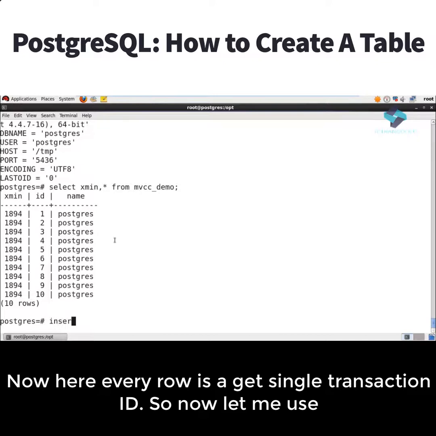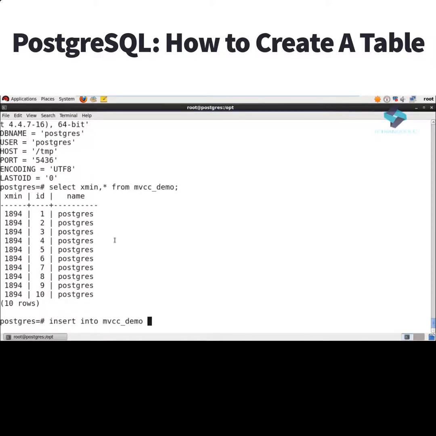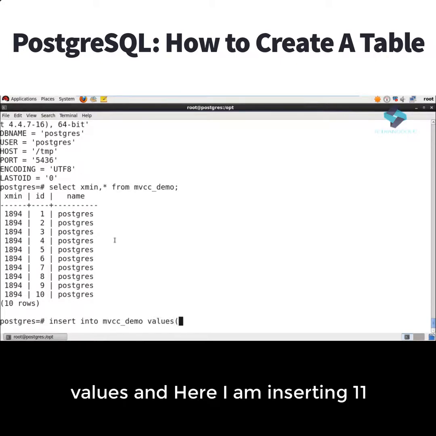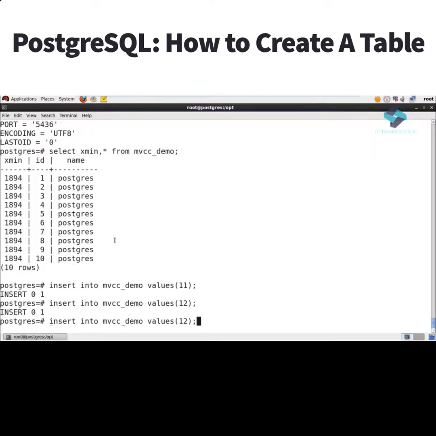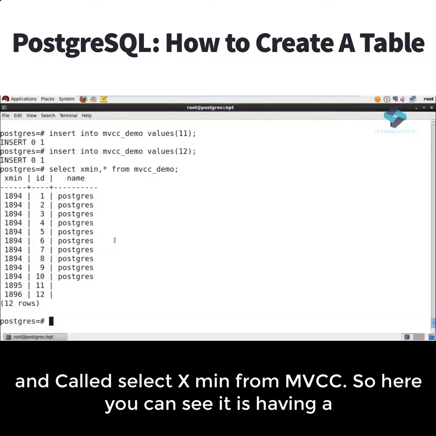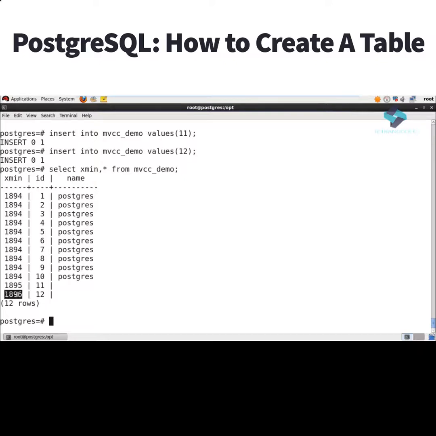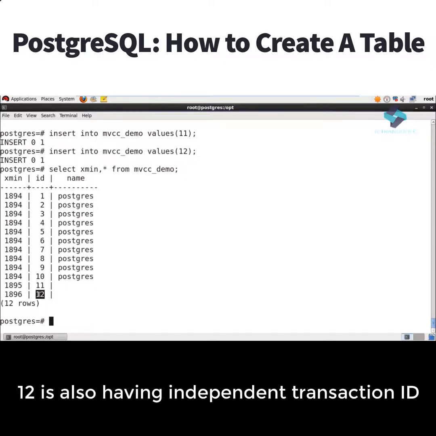So now let me use a single statement insertion here. Insert into MVCC demo values, and here I'm inserting 11, 12, and call select xmin from MVCC. So here you can see it is having a single transaction ID. 11 is having an independent transaction ID, 12 is also having an independent transaction ID.